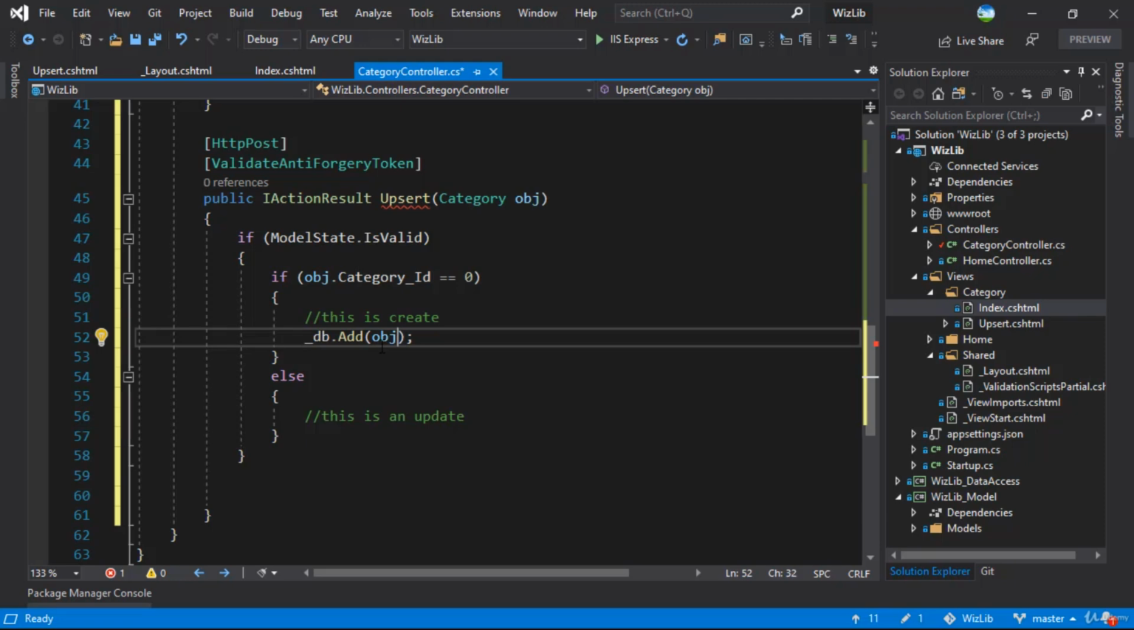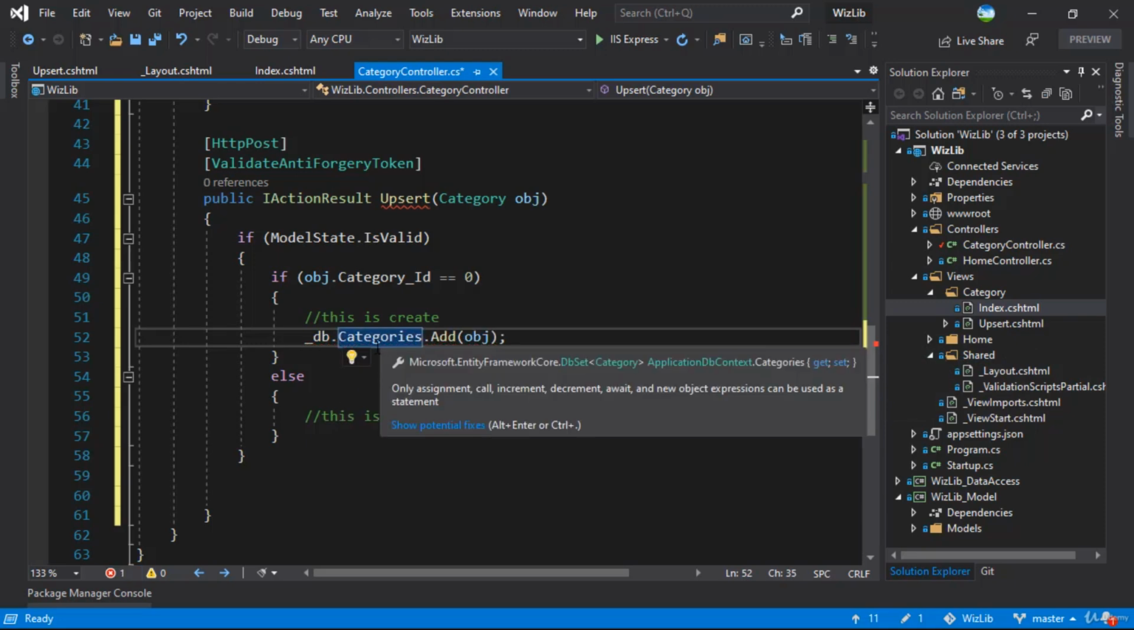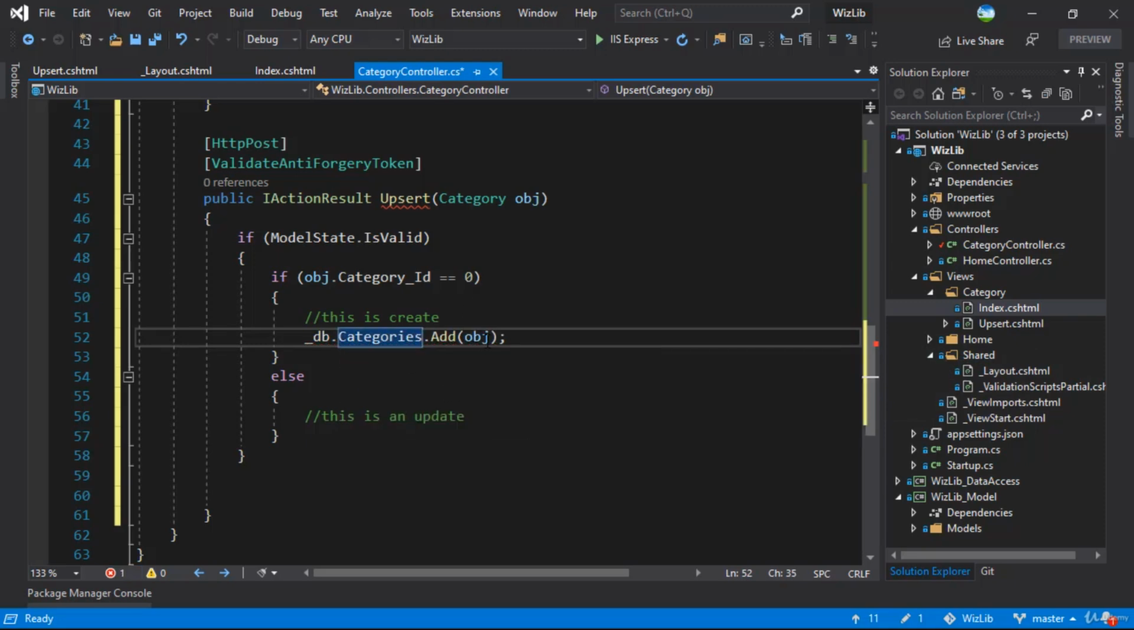You can of course use this, but there is another way in which you can explicitly define that this object is of type categories and you should perform an add operation right there. I like this approach because this makes sure I do not make any type mistakes. So right now it has not pushed the changes to the database. Here we are telling DB context that this is what you should do.